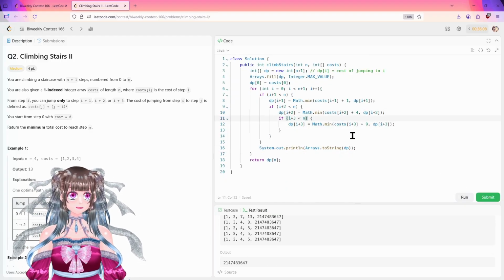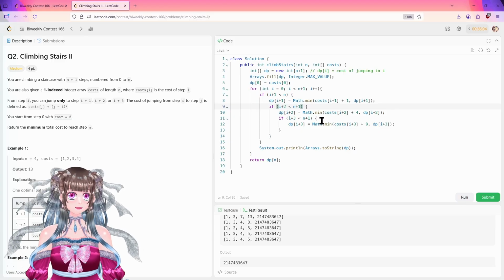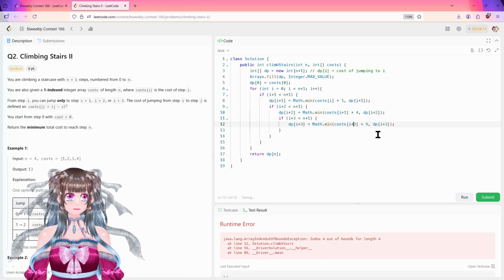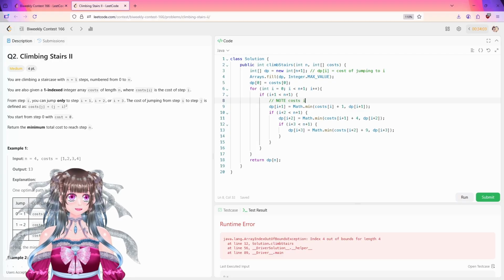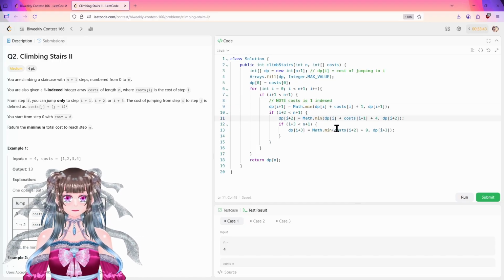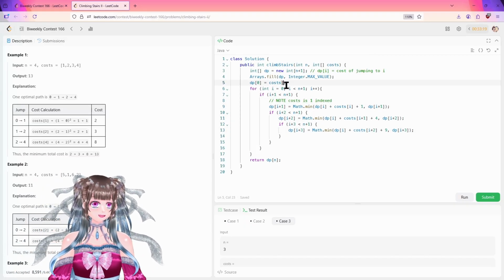Note that because we want the minimum cost, if we somehow already went to step i plus 1 before with an even smaller cost, then we should not update it. So that's why we always take the minimum of the existing dp. Then simply return dp of n at the end, and that is our solution.